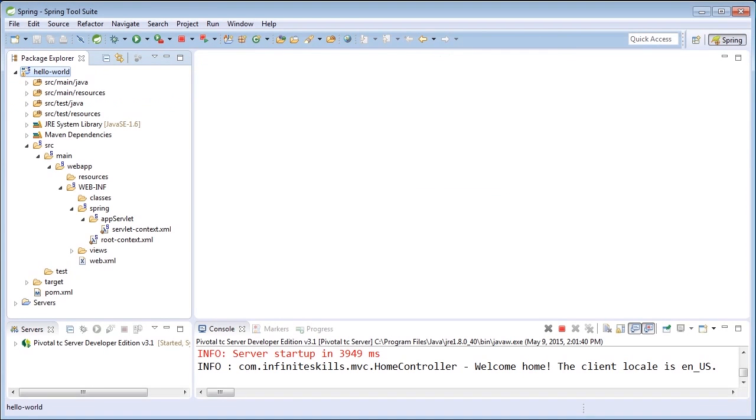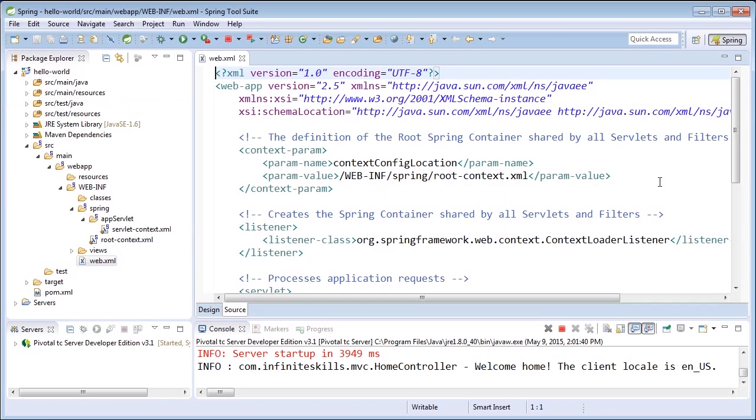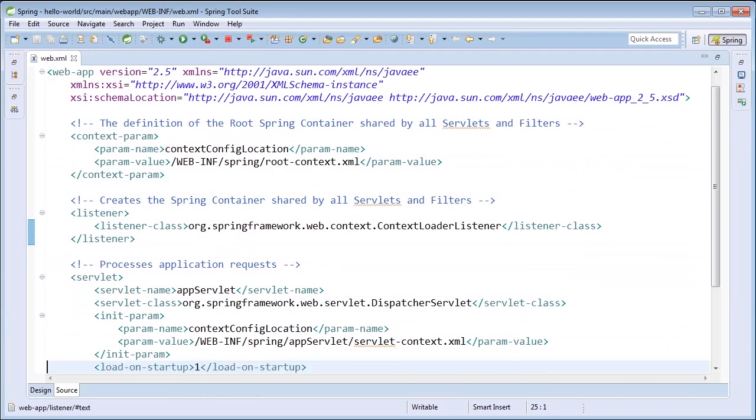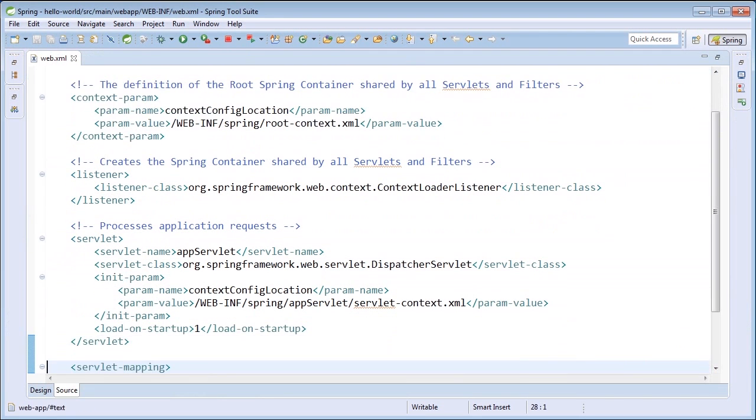If we head back to STS, the first thing we're going to look at is the web.xml file for our project. And I'm going to maximize this file. What you'll see within it is that we have set up a servlet. It's the dispatcher servlet, and the dispatcher servlet serves as our front controller. It is responsible for accepting requests and returning responses.